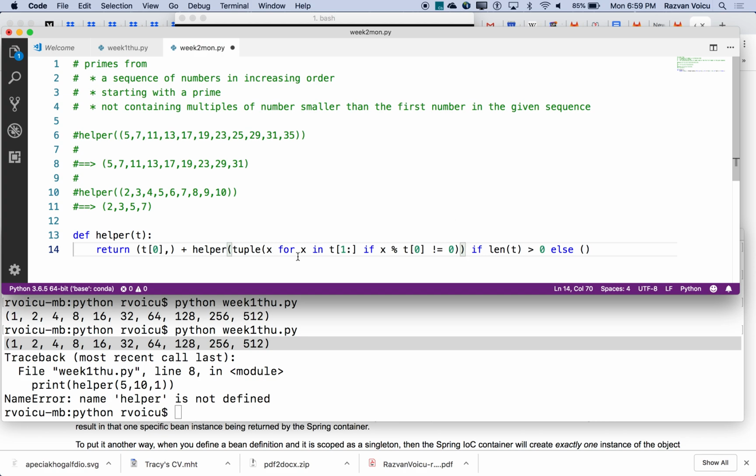So what are we doing here? We're starting from the next element after T0, right? We're eliminating all the multiples of T0. X percent T0 is 0 for all those that are not going to be in this tuple, right? So this is a sequence that has all these properties, right? Because T had numbers in increasing order, this will have numbers in increasing order, right? I'm going to remove some of them, but whatever is left is still going to be in increasing order, right? So it has this property.